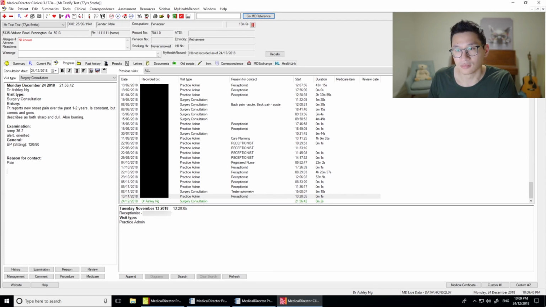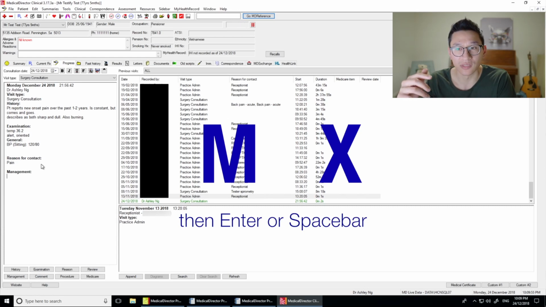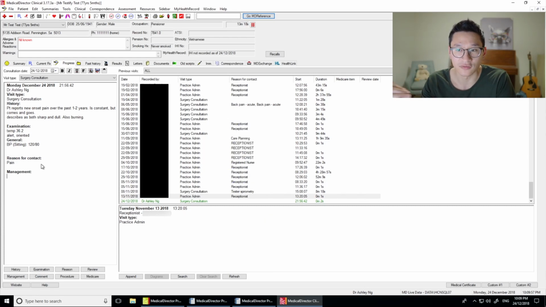Next up, I'll go with management. Interesting to note, if you put the management in first, the reason for contact will always be entered above management, which is handy, so you don't always have to do that reason for contact before you type in your management plan. So management, again, I'd free type this, so simple analgesia maybe.